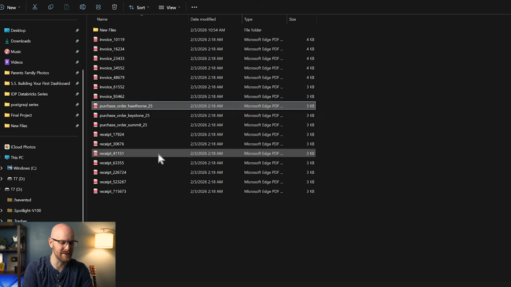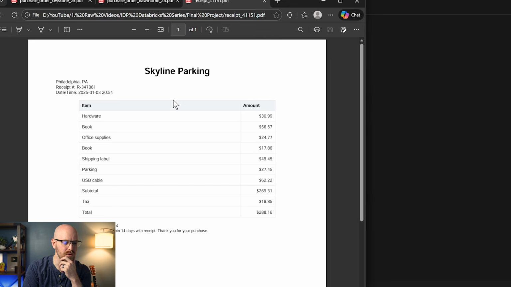All right, let's go down to a receipt right here. And within this receipt, we got some good information. One, we have the name of the parking area. We have the receipt number, the date and time, and we have a total. Now, again, all these totals have been within these tables, and it's extracted them very well, which I've been really happy about. We could also pull the payment method.